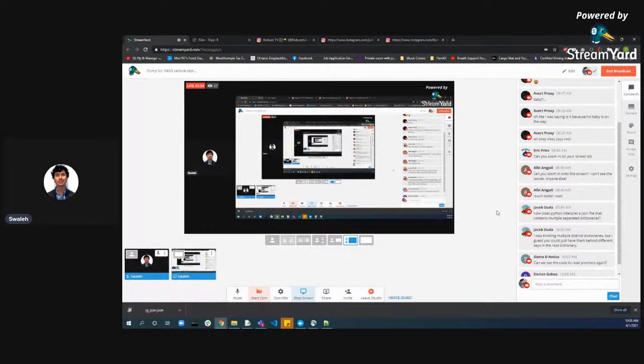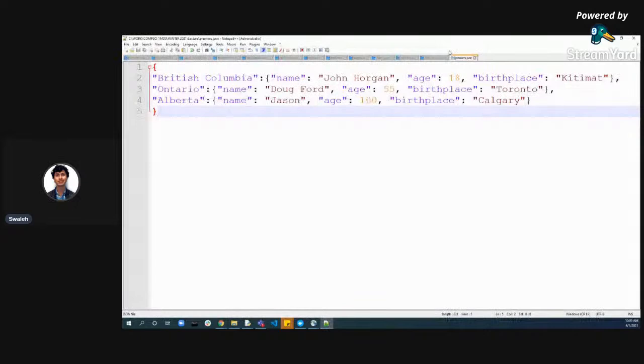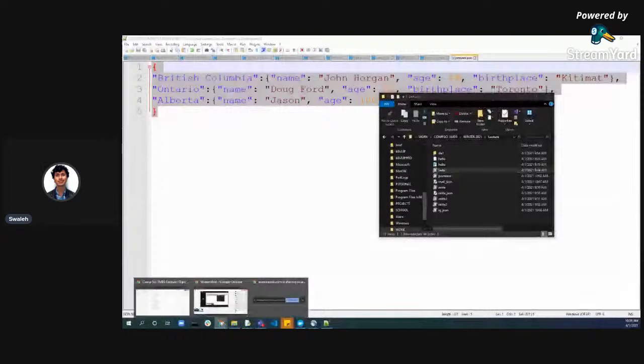Can you see the code to read Premieres again? Is there a way to only get part of that JSON? Great question. So here's the code for Premiere. It's not really code, it's just a text file. You can just copy and paste this text into any other file and save it accordingly.